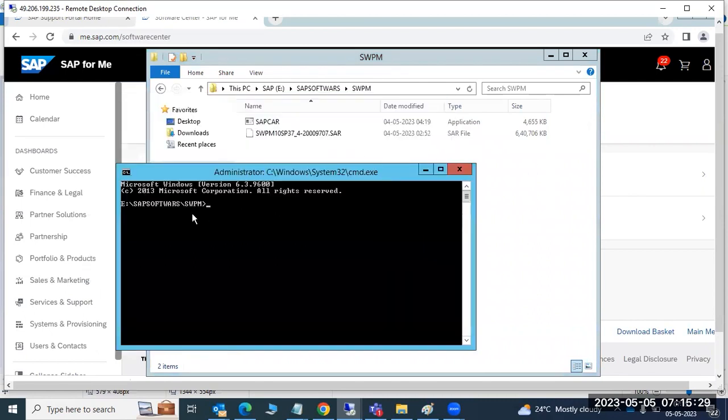So you are already in the SWPM folder. Just type SAPCAR space -xvf, then the file name. The file name is SWPM10 star dot. I have to write the full name, but here there is only one file, that's why I am giving the star. Star means after SWPM, anything there will be taken.